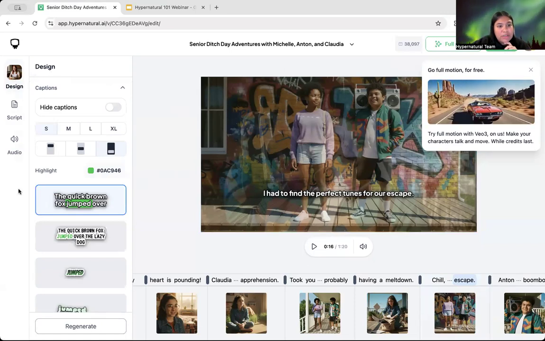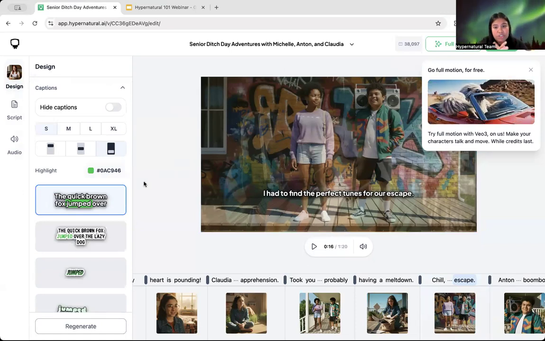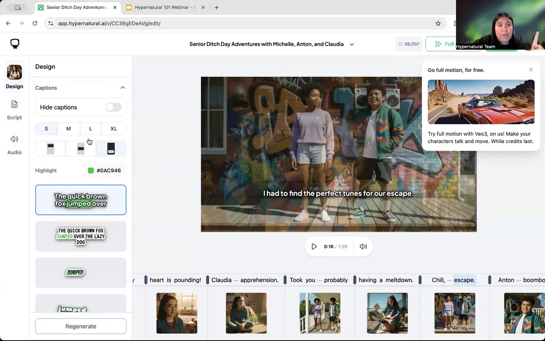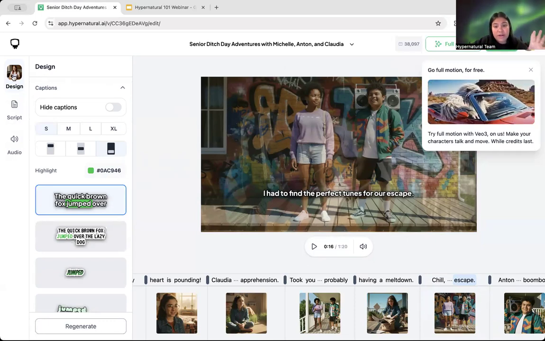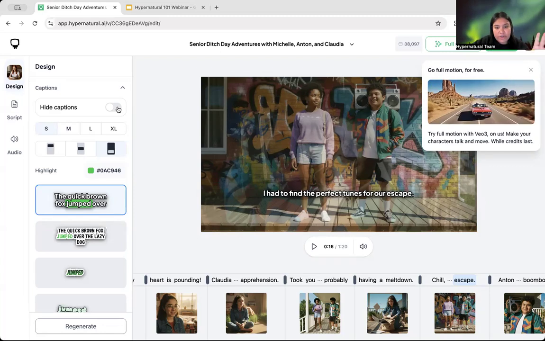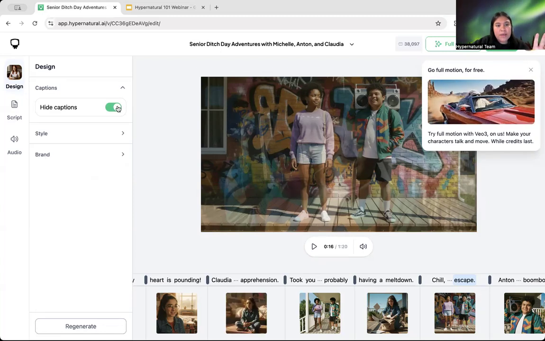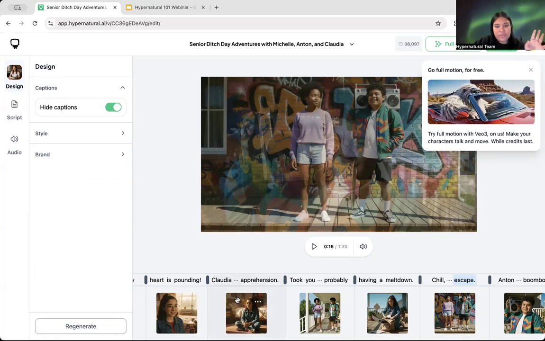Then the other thing to call out is here are ways that you can make broader changes to the video. So again, I was making changes to the captions specifically in that scene, but now I'm in this design tab, which is for the global video, all the captions. So here I can hide captions for the entire video if I don't want captions. Just toggle this on, and captions for everything will just go away.